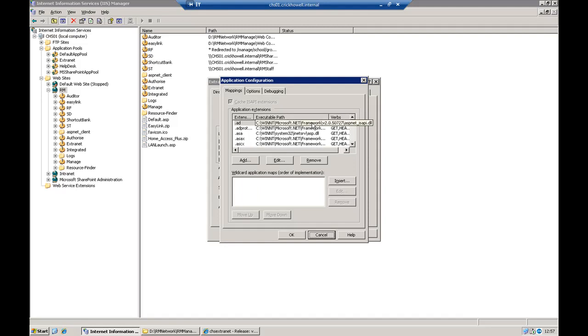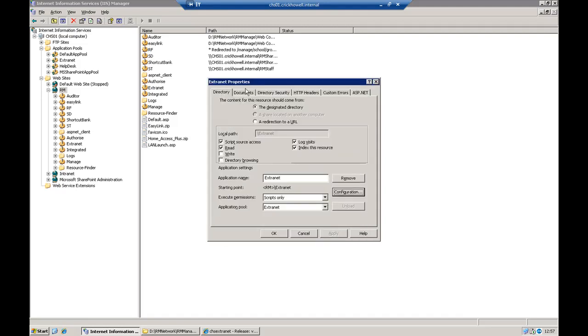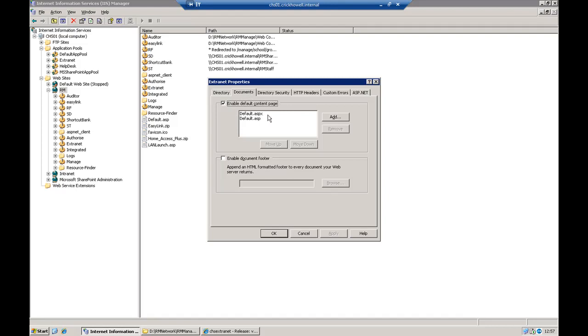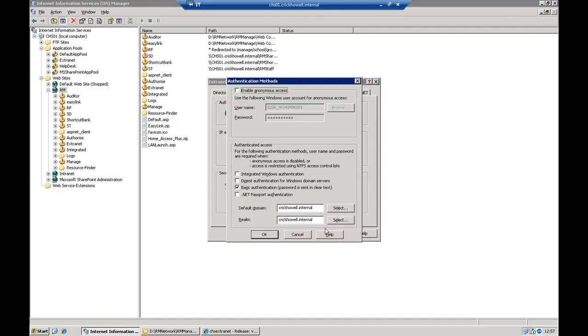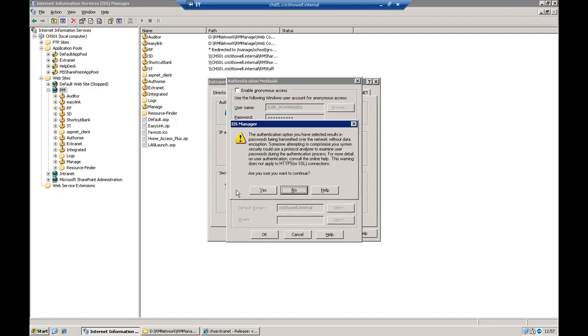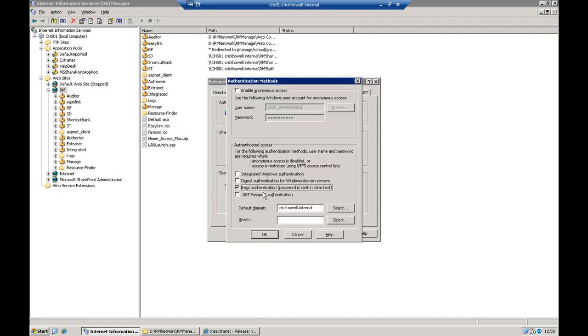Check to make sure that the .NET Framework is still listed under configuration. Under documents, by default it will look like that, you'll need to add default.aspx and move it up the list. Click apply. Under directory security, you'll need to go into this and edit it. By default, it will look something like that. What you'll need to do is untick anonymous access, untick integrated authentication, and click basic authentication. Say yes to this because you should be using it over an HTTPS connection.